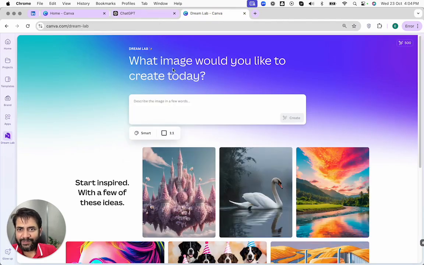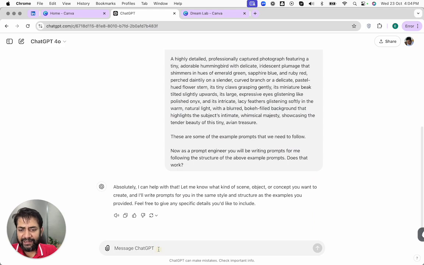What is the first image that you would want to create? Let's say a happy kid playing with his toys, and is 5 years in age. Okay, help me create a prompt for this.